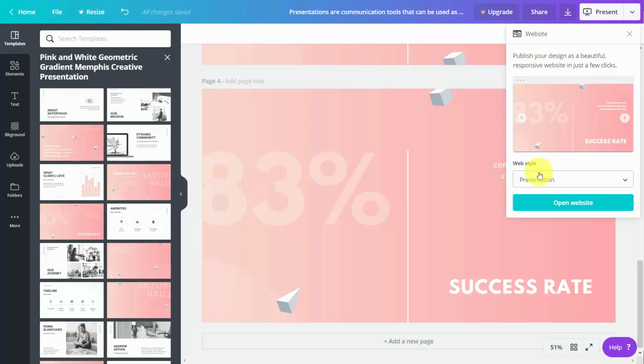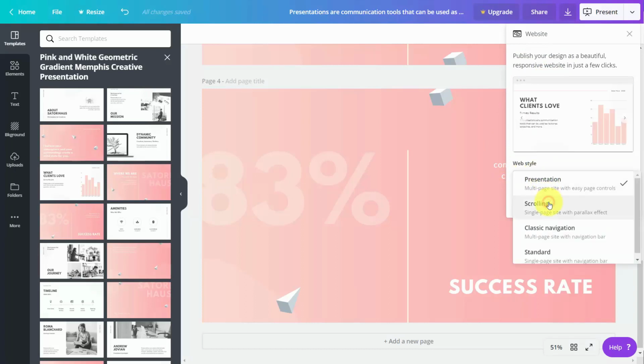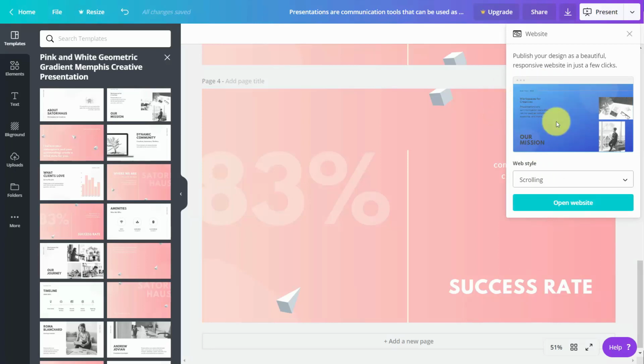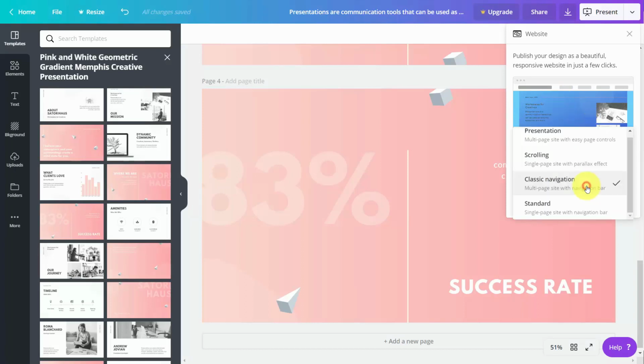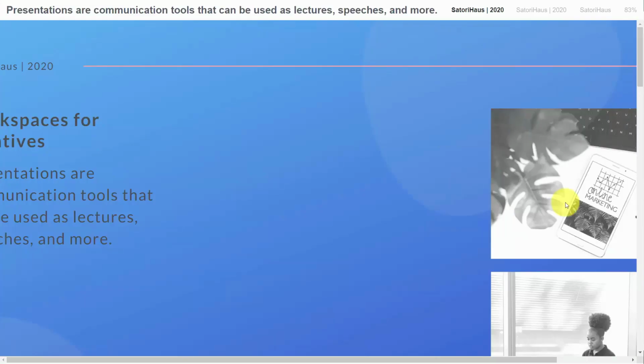Now we can determine what kind of style we want. We can have a scrolling website, and Canva will show you what that looks like. We can also have a classic navigation website where we're going to have pages. Now obviously, since this is a multi-page website, our website would have pages. We can also have a standard website, which is going to be one single page with a navigation bar. In this case, we're going to click Open Website. And you'll see our website here.